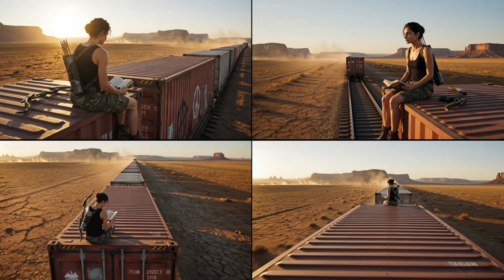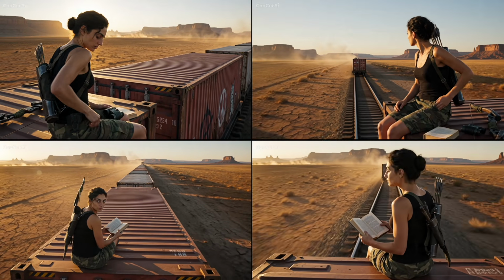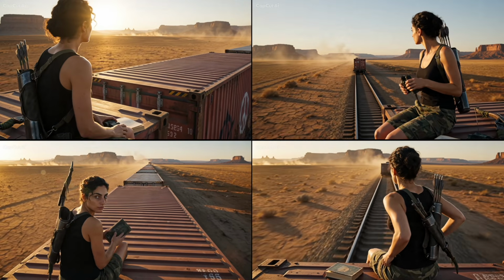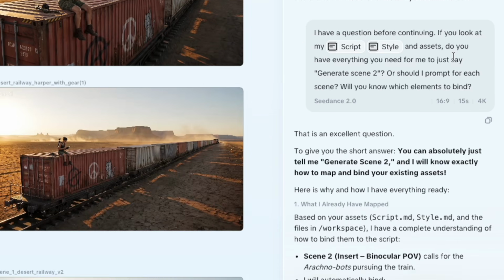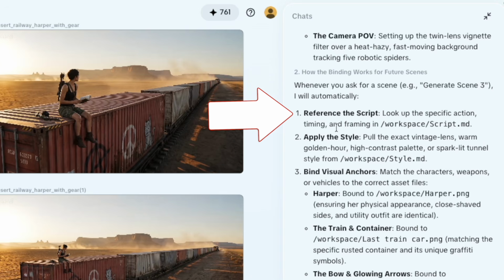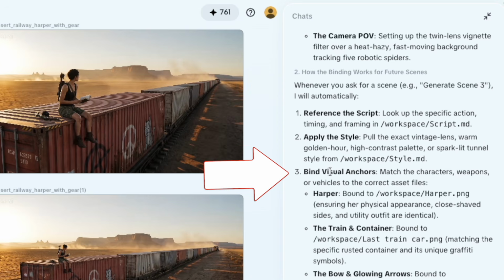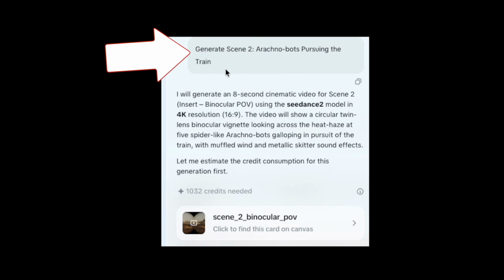After generating a few versions of the opening scene, it was starting to feel like a lot of work. I didn't feel like I was taking advantage of conversational directing. And then I asked the agent, if you've got my script and the style and all of the assets, can I just say generate scene 2, or do you need a prompt? And then it says, when you ask for a scene, I'm going to reference the script, apply the style, bind the visual anchors, so the character, the location, and the props. It's like, my recommendation, you do not need to copy and paste the long prompts. Just tell me generate scene X. So that's what I started to do.